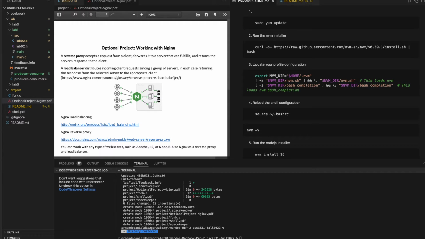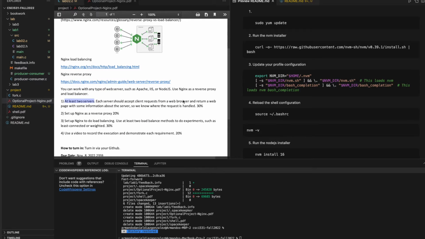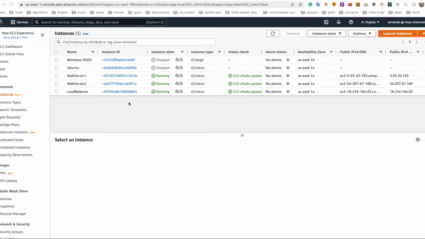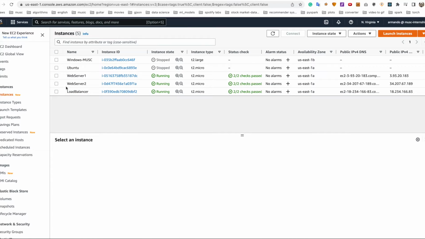The project is working with Nginx. As we can see here, we have four different requirements. The first step is to create two servers, and we will also create an additional server for the load balancer. These servers are gonna be hosted on AWS. As we can see here, we have server 1, server 2, and load balancer. And these are EC2 or virtual machines, as we can see here.